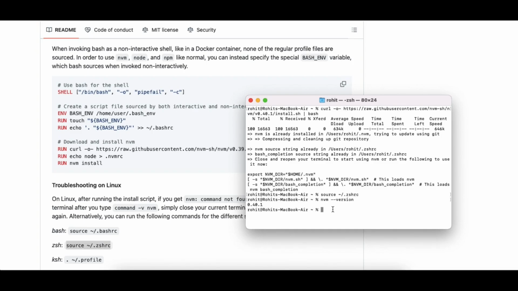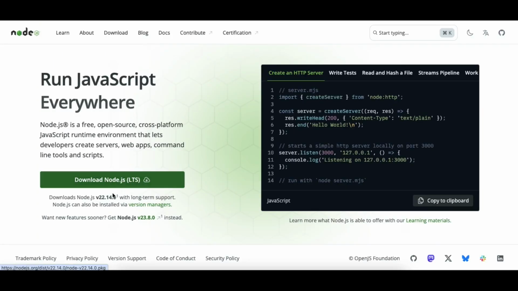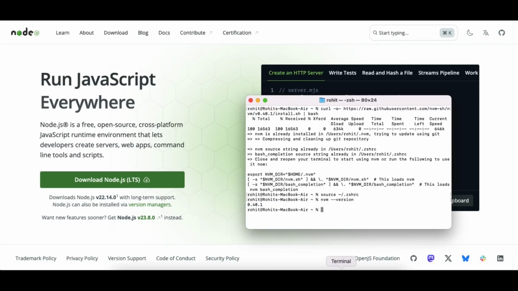Now how can we install Node.js? Okay, so let's see that. Now we have to install Node.js. To install it, the first step is that you have to know which version you want to install. In our case, we can go to the version v22.14.0. That version we can install. Also, you can get the list of versions.